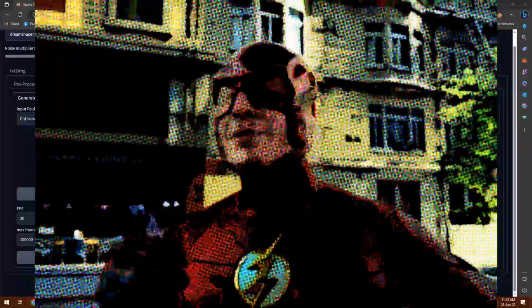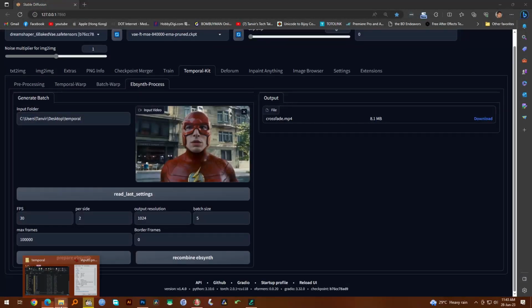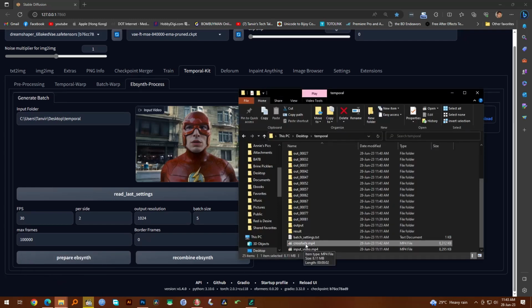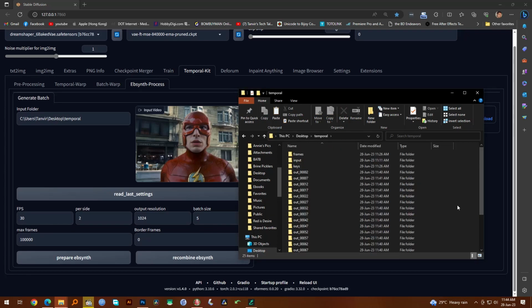Now I'm going to do the same again, but this time I'm going to apply a different effect. Before we do that, we need to make sure that this crossfades file is copied and stored elsewhere. So I'm just going to copy it and place it on my desktop. If you want to use the same video and the same frames but apply a different effect, then we don't need to do everything from the beginning. We just need to delete a few things.